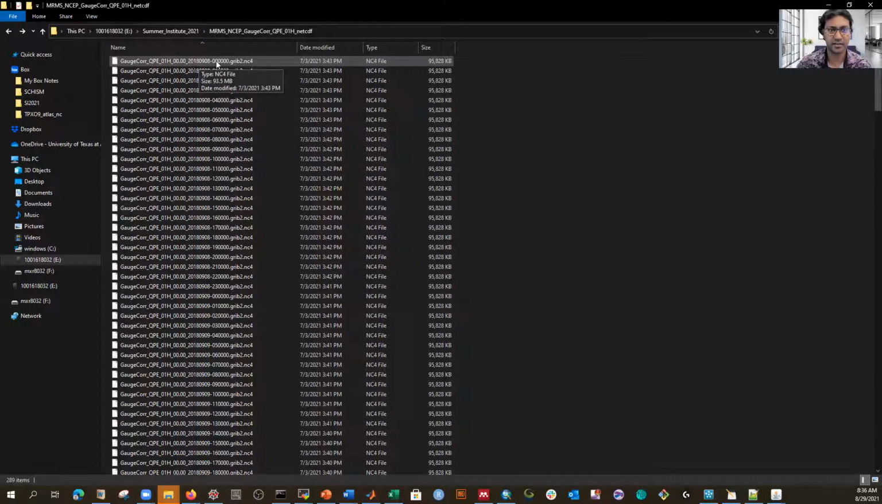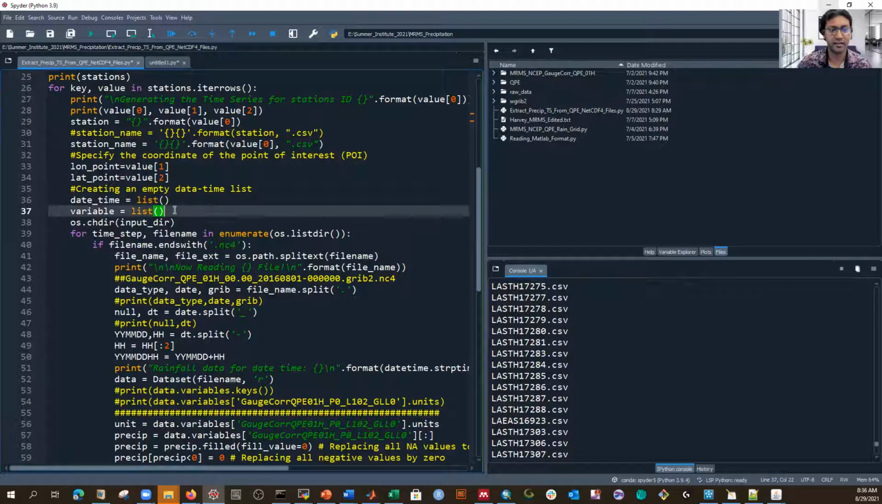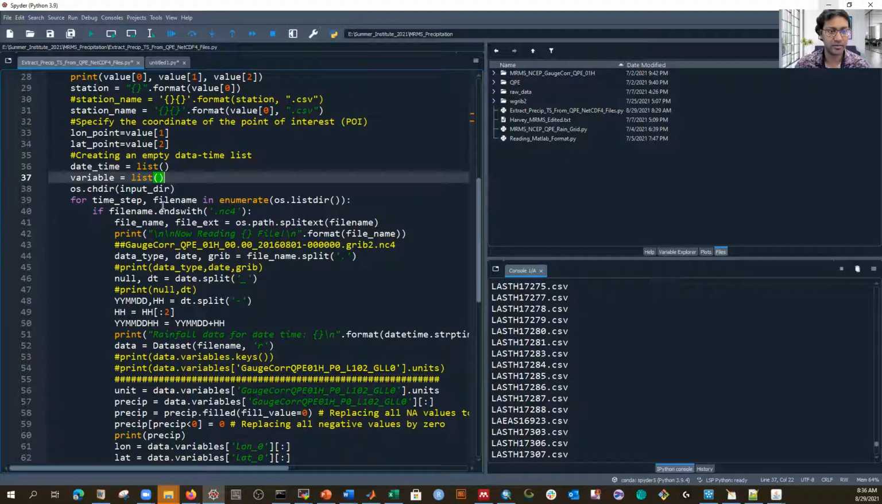We'll split the file name and we'll extract the datetime. We'll make the datetime list, and this is how we are assigning an empty list, and the variable is also an empty list. So here in the datetime list, we'll make a list of datetimes corresponding to each of these files when you look through each of these files, and then we'll add the variable, meaning the precipitation value or whatever variable you want to extract.